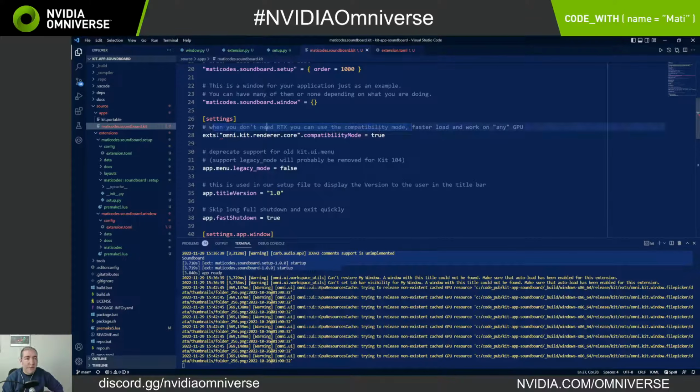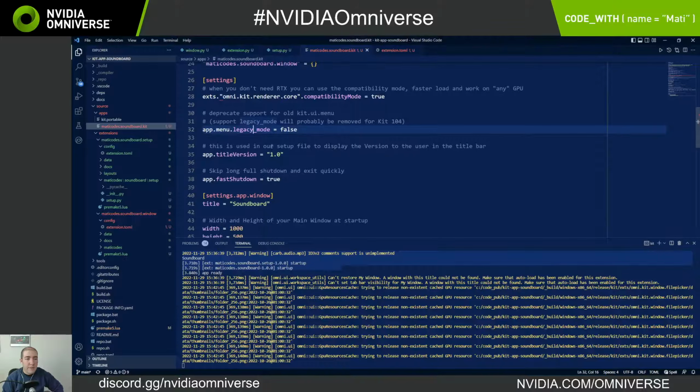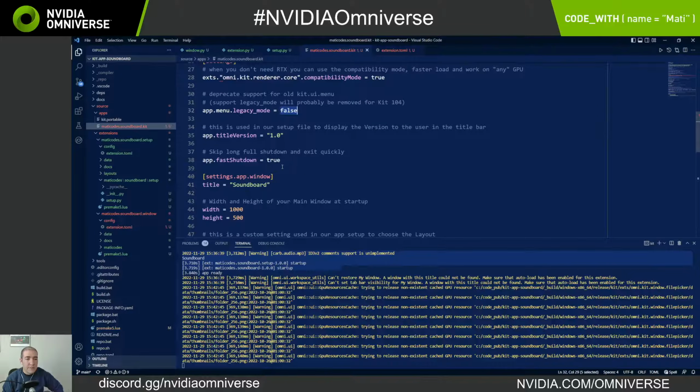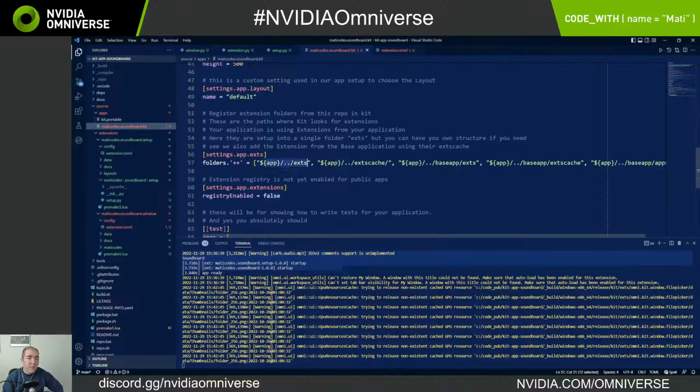Here is the setting that we were talking about, Funky Boy. It'll work on any GPU if you set compatibility mode to true. So that's already done for me. We don't need legacy mode for this. I may need this to set it to false by default, so I'll just leave it there. This is where it's looking for your extensions.